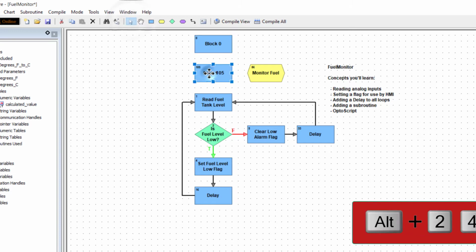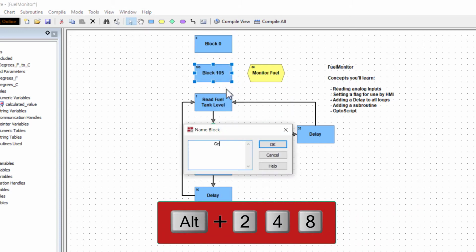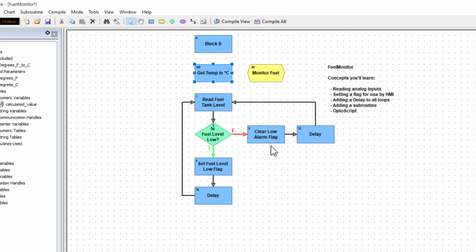You can hold down the Alt key and type 248 on the numeric keypad to get the degrees symbol. Connect the new block to the other action blocks and reconnect the connection line that loops back up to our new block. Otherwise, we'll only take a reading once because we don't loop back up to that block.